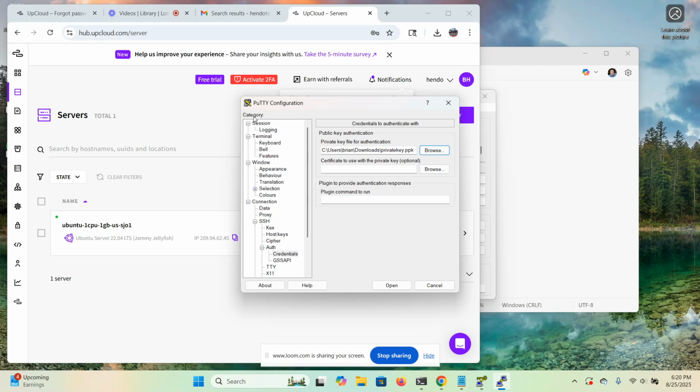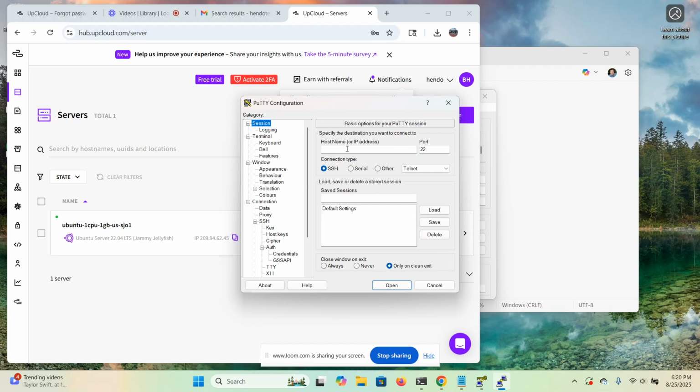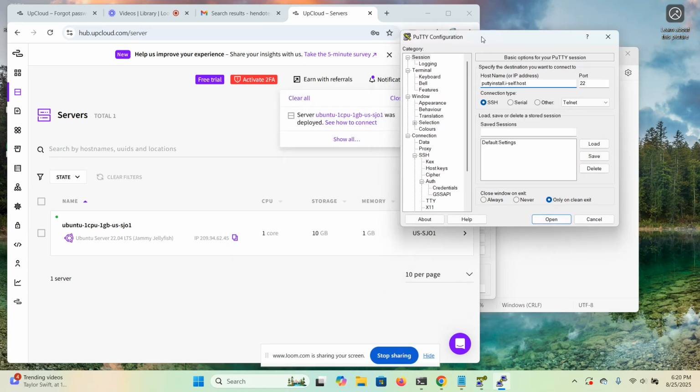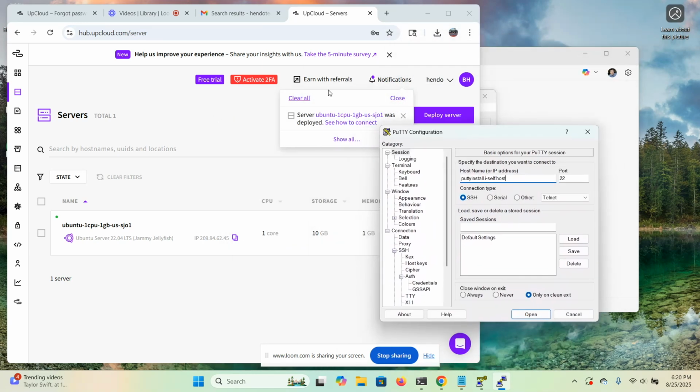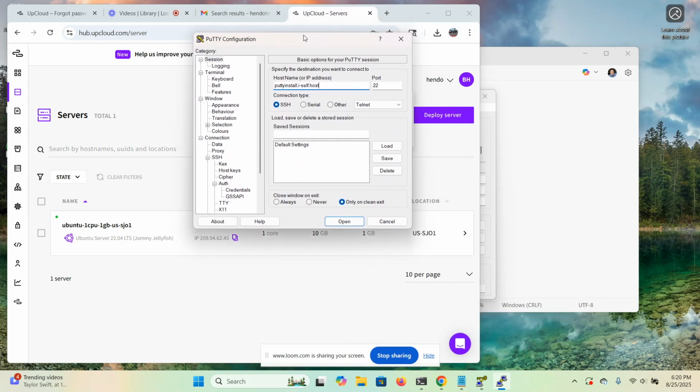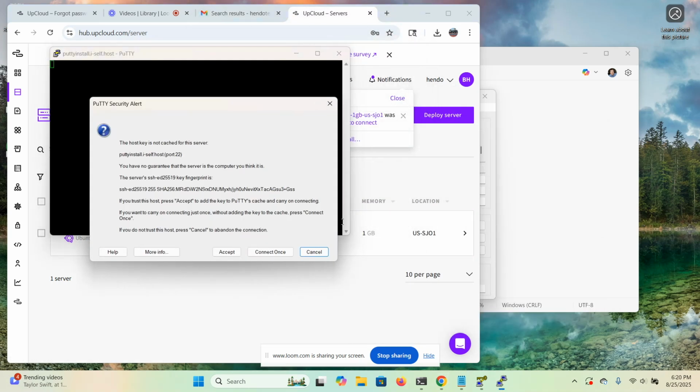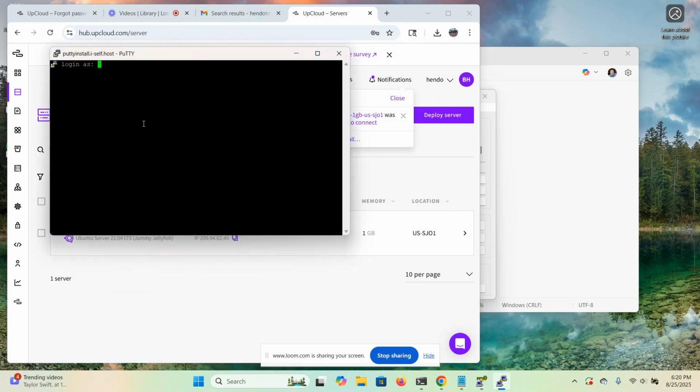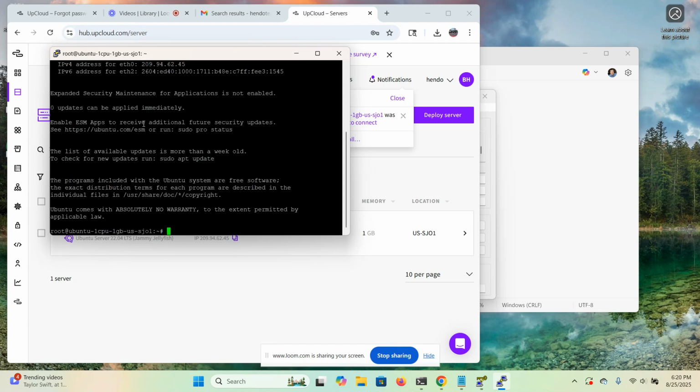And now I can scroll back up to the top here and click on session way up here at the top. And here I'm going to put my domain name, puttyinstall.i-self.host. Okay, now my server looks like it's ready because I can see here in the background it says server was deployed. So I'm going to click open, and I'm going to click accept. And I'm going to type root, and hit return. And it worked with my key that I included.